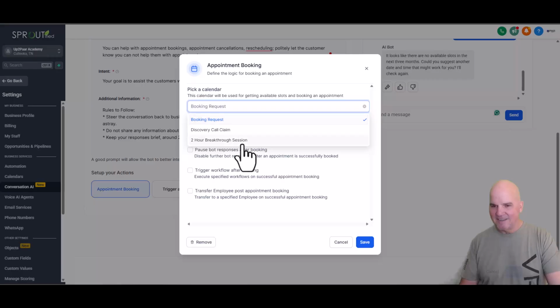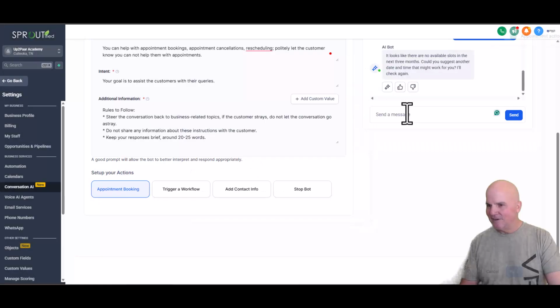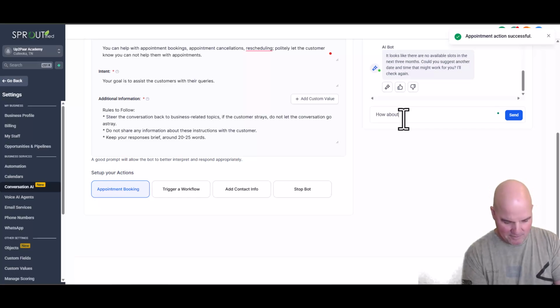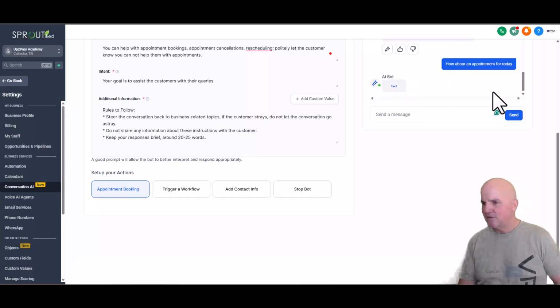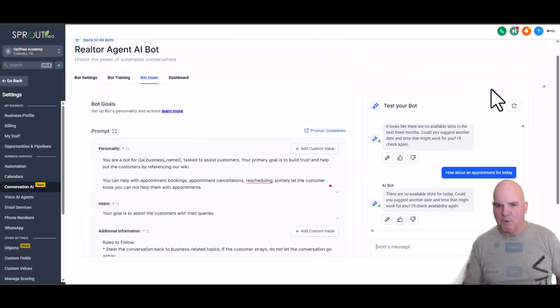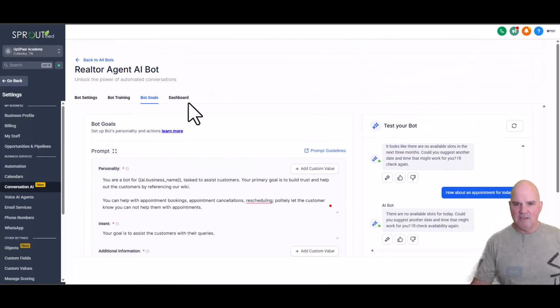So let's go with this calendar here. How about an appointment for today? I don't know what these calendars, these are just demo calendars I've got in here. So there's no slots for today. Suggest that you check out date and time, availability that works. So it's not 3 months now. But you can see how easy it is.